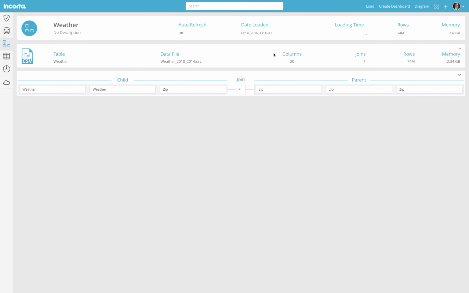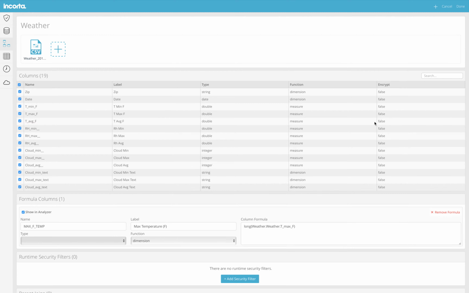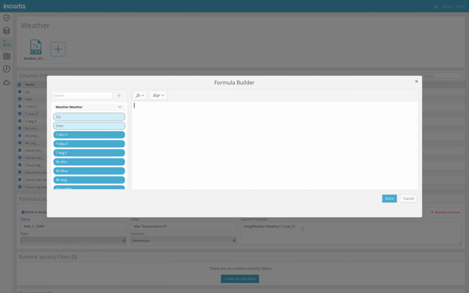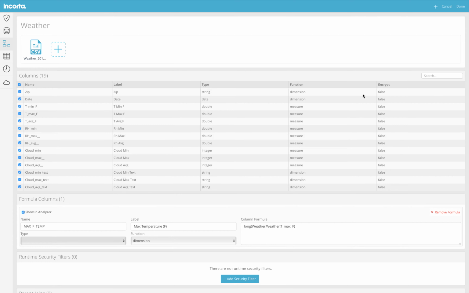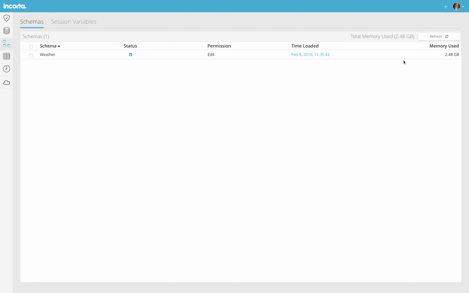Here you can see that I have the 74 million records available, and I can also click on the table details to see all of the weather metrics that are available. Incorta also provides additional columns for data that doesn't exist in the original data source. And these are populated using Incorta's powerful formula builder. So we have our weather data. Now it's time for us to bring in our web store data.